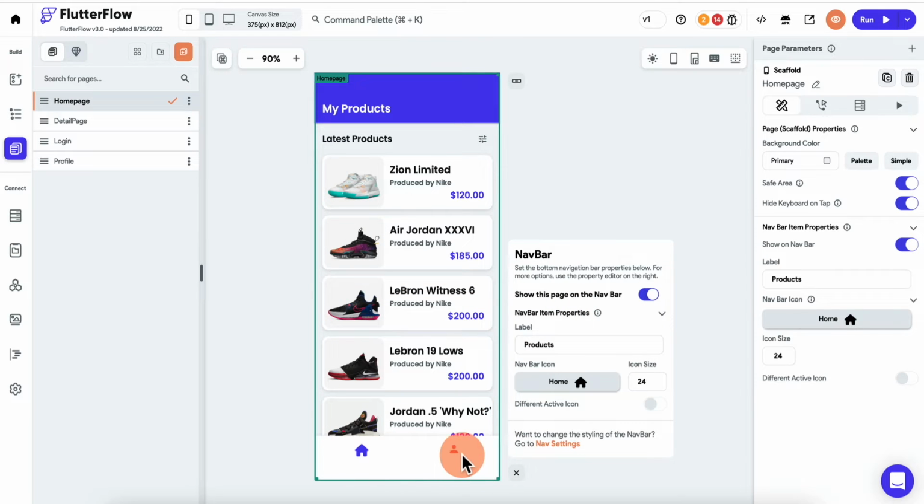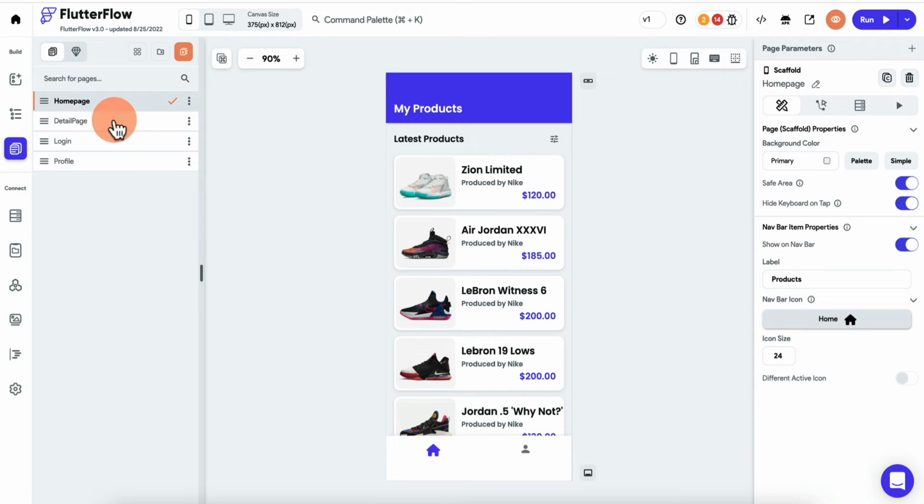So we have the home page, we have the profile page. Detail page, we don't need that. We have the login page. Yeah, the login page is going to be automatic. I think that's good enough for now. We'll fix it up later.